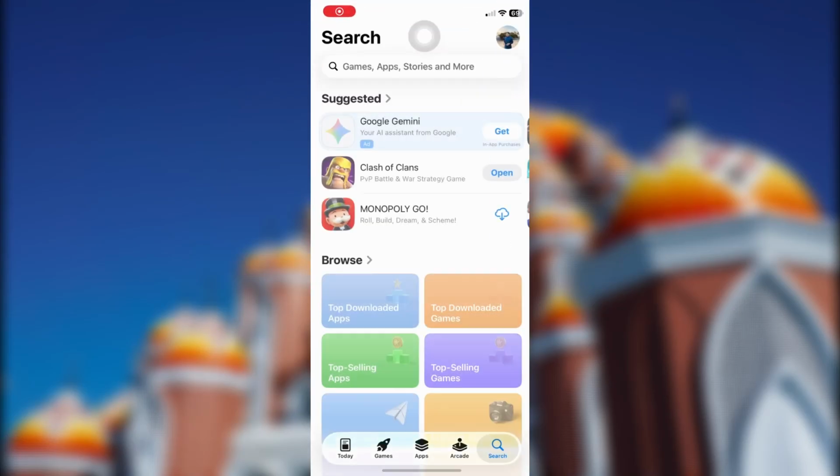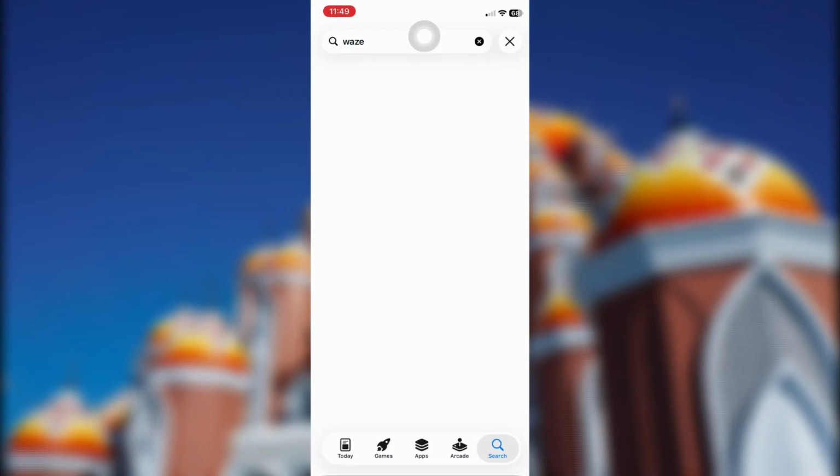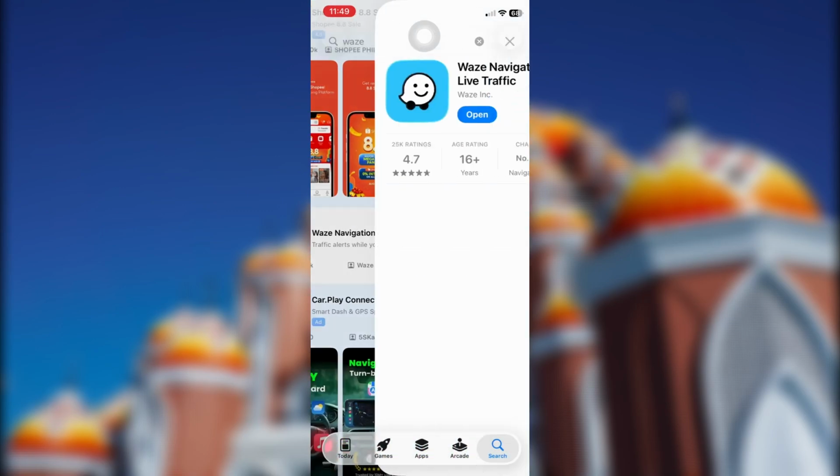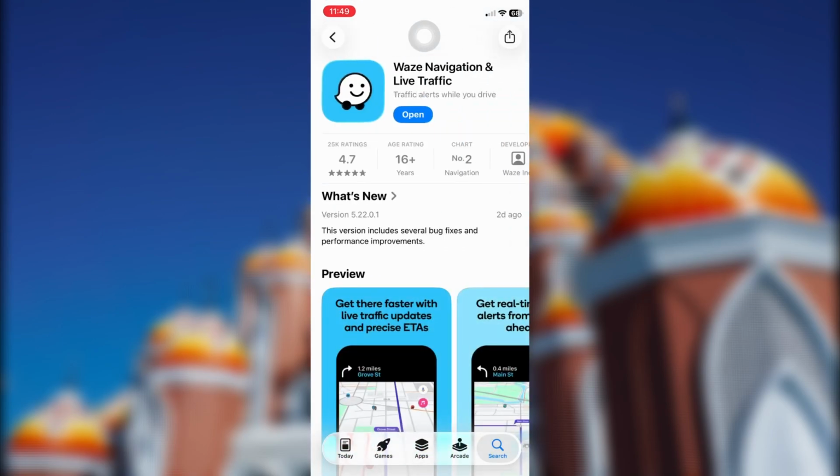Guys, today I show you how to change miles to kilometers in Waze. Let's get started. First, open the Waze app on your phone.